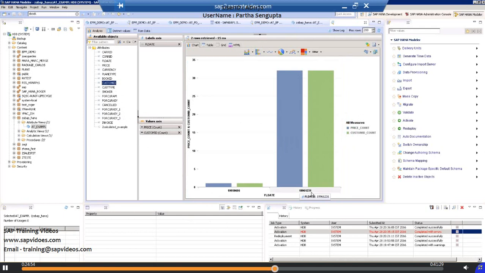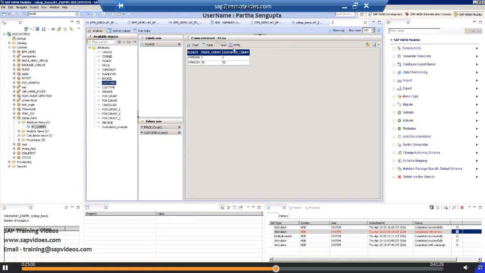I can have an analysis on my data in different ways: in a chart, in a table, in a grid, and in an HTML view. So this is a very nice way to visualize your data in HANA using HANA specific views. So the HANA modeling is how you model your attribute, analytical, and calculation views. How you implement them and how you visualize them comes under HANA modeling.